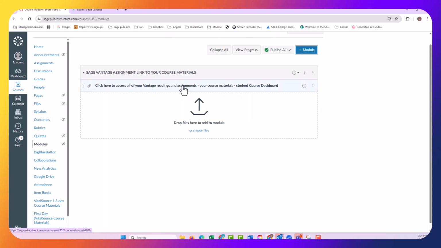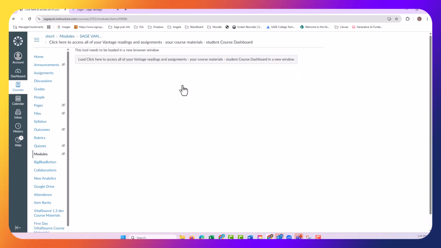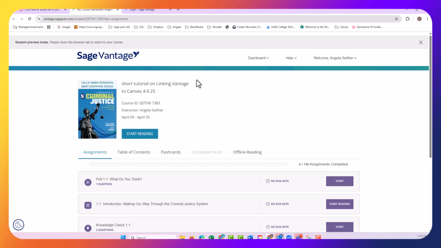I'm going to show you where it takes us and how the students can access everything in the textbook. We're going to click here and load in a new tab. And so instead of loading it inside of Canvas in a little bitty box, which cuts off certain aspects of the textbook, we're going to load it inside of this tab, and so they get a better reading experience.